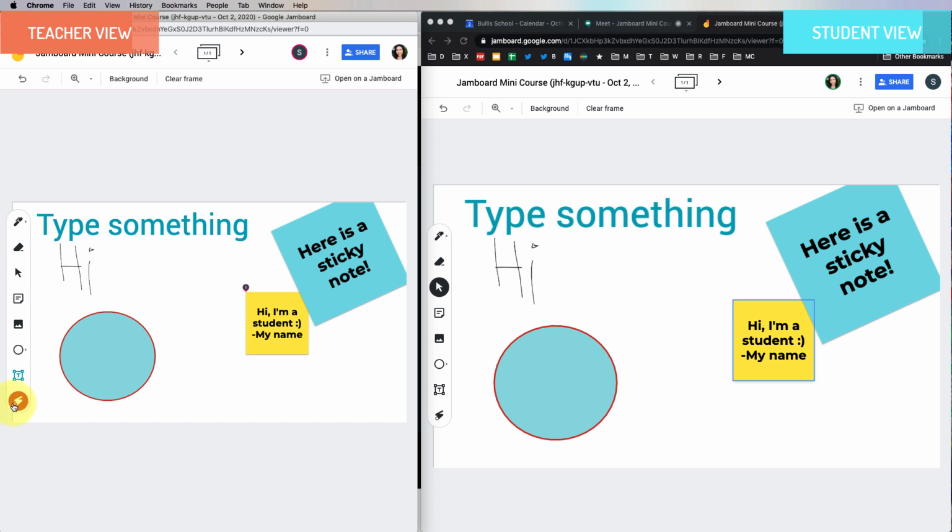The last thing is this laser tool, and that is a laser pointer. So that can definitely be helpful if you want to point things out. You do want to just hold down and click to make the laser pointer go. So if I just move the laser pointer, nothing happens. But if I click and move, then you can see that showing up on the student end also.